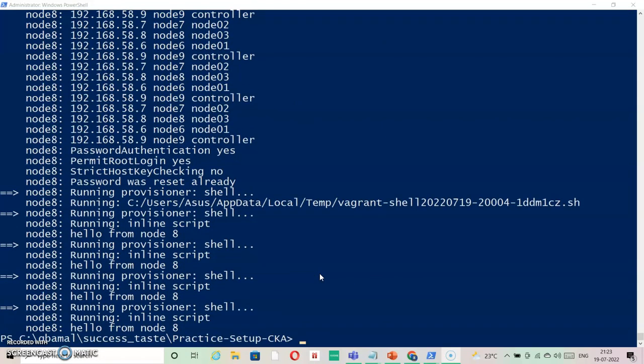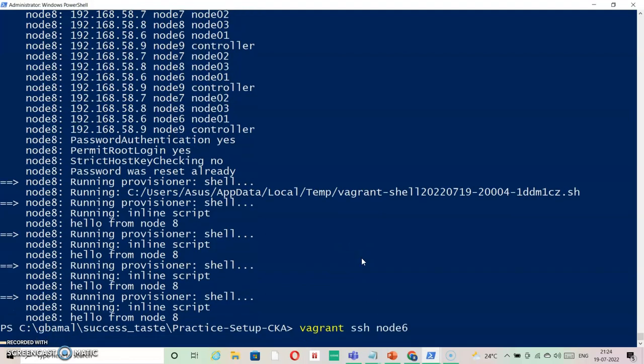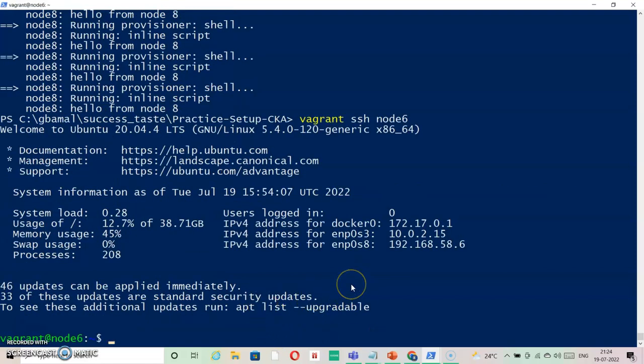Yeah, so let's just get inside the master node and check whether everything is okay or not. The command is vagrant ssh master. This is SSH using vagrant. So all the nodes which I configure using the Vagrantfile, I can SSH into them using vagrant ssh.